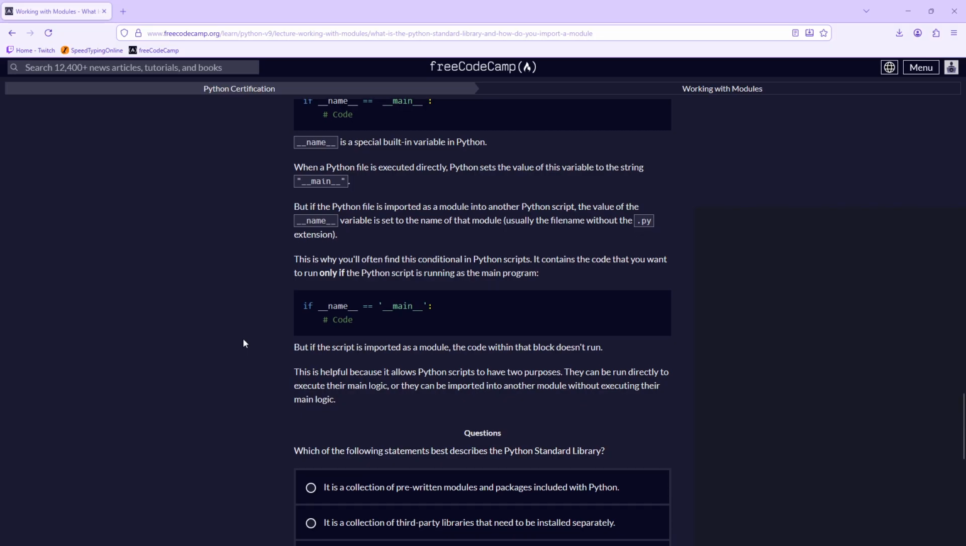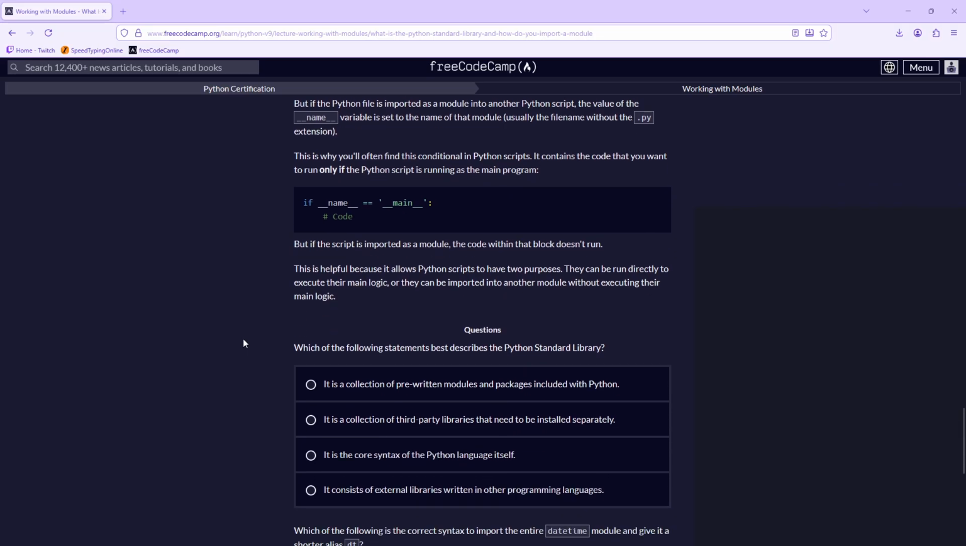This is helpful because it allows Python scripts to have two purposes. They can be run directly to execute their main logic, or they can be imported into another module without executing their main logic. Oh. So if you have this and have certain sections of it, all of that section will just turn off whenever it's being imported and being used elsewhere. Okay.